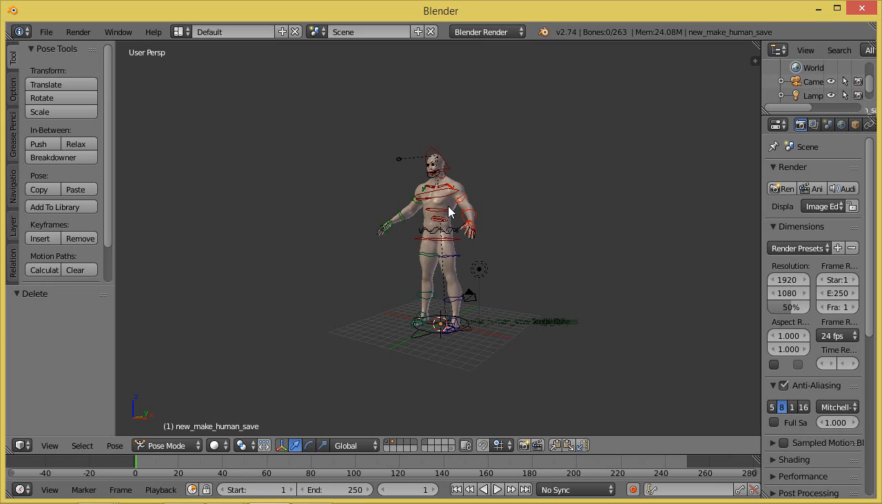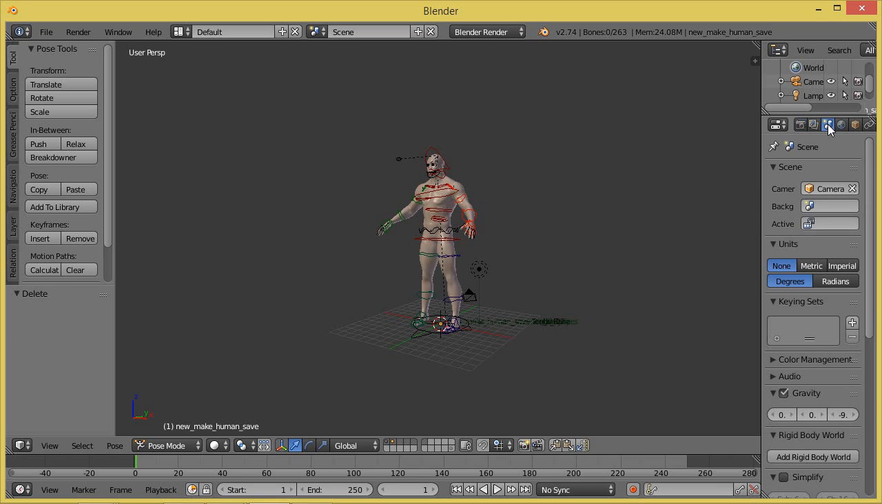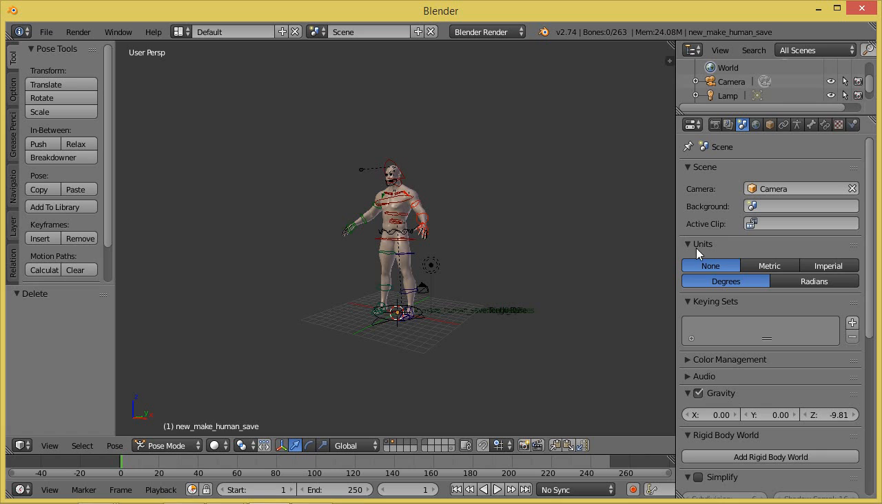If it was just an object, it wouldn't be too much of a deal because you could just easily scale it. However, there is a way to get this character down to the point where he's not a giant. And the way you do that is you just click right here, the scene button. I'm just going to hold my mouse here and pull this out a little bit. Right here you have your units.